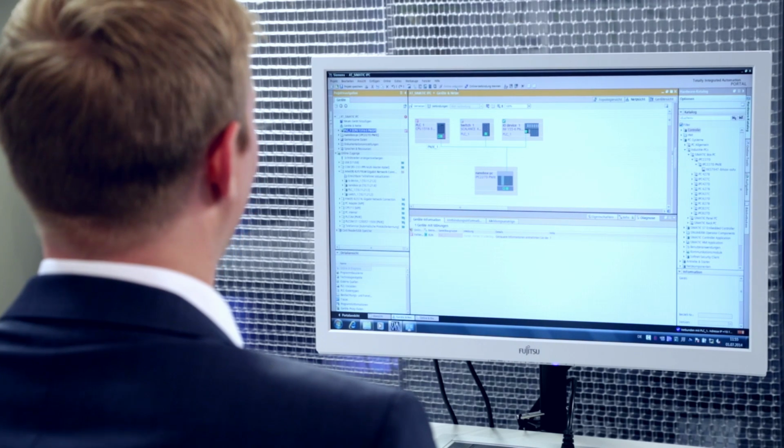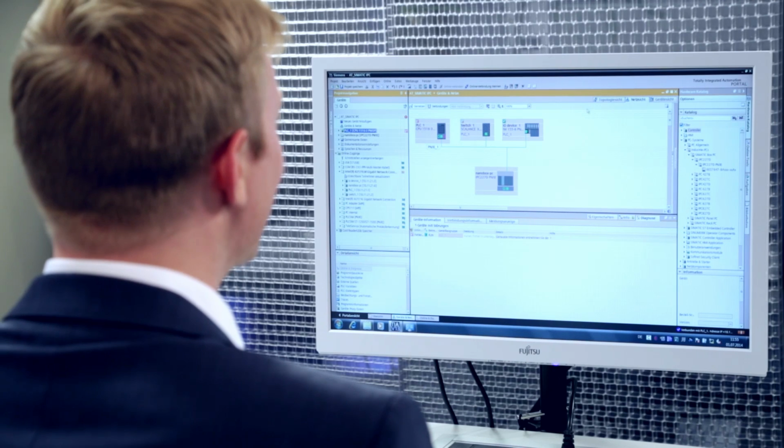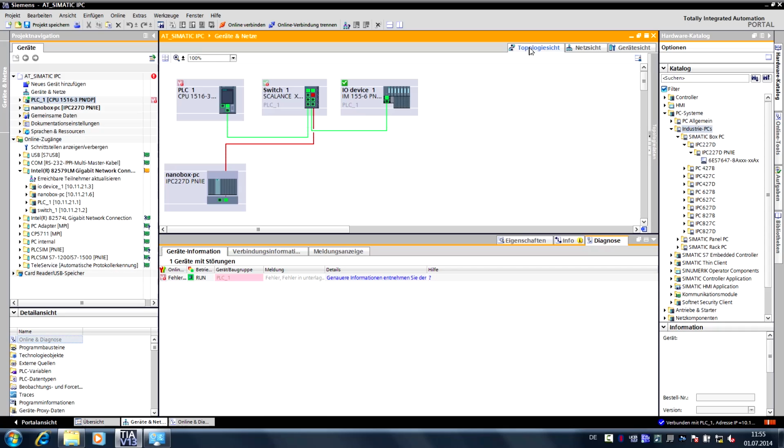To get a precise diagnosis of the nature and location of the error, I must return to the topology view, where I can see a problem with the connection between the Nanobox PC and the switch. I can even see an image of the affected switch port. Using a mouse over, I can see that it is port 6.